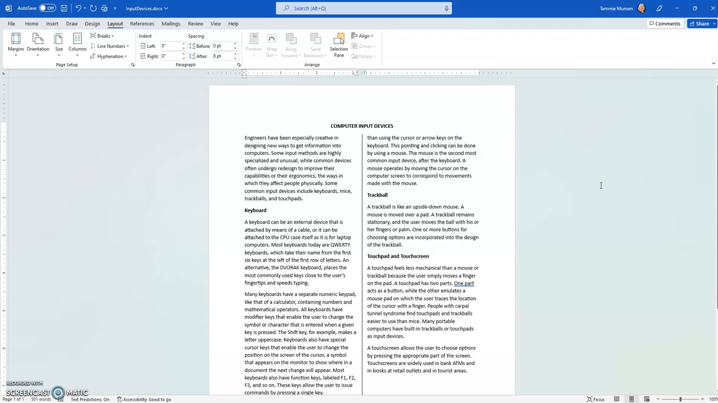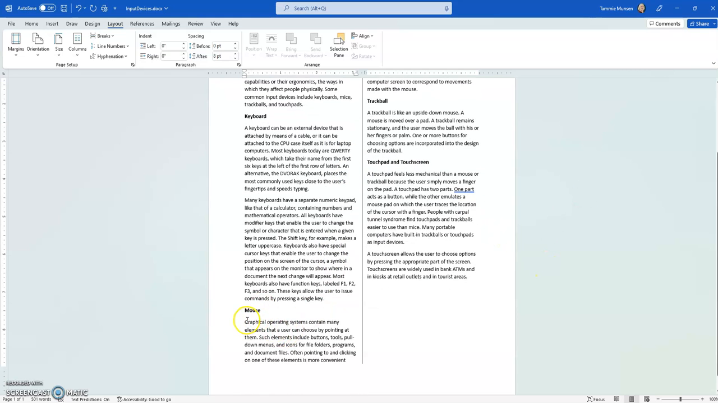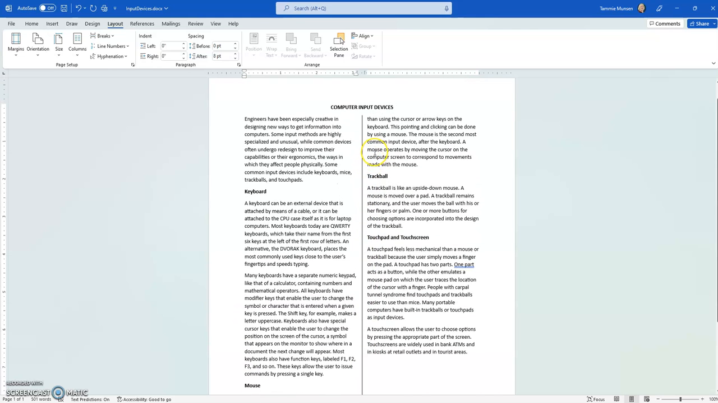So I'm going to go ahead and close that dialog box. And then I want to put a column break in my document. As I take a look here, the paragraph with mouse starts on the left and then comes up and continues on the right. Maybe we can take a look at trying to balance that out a little bit more.